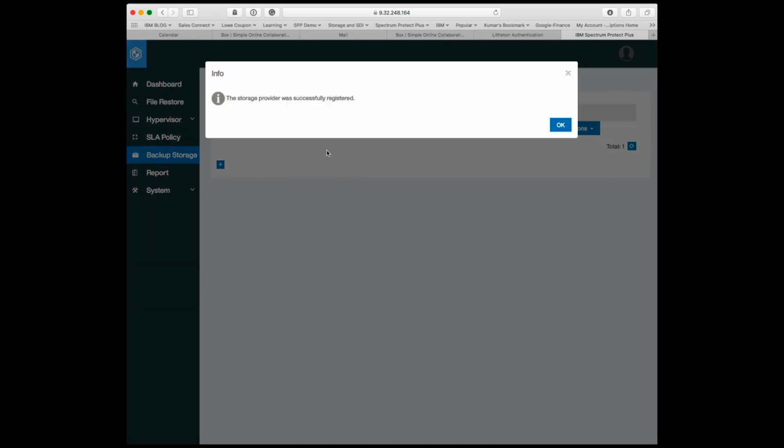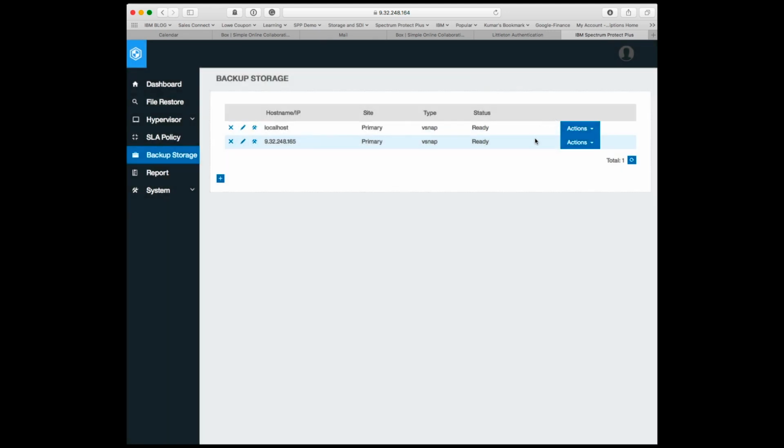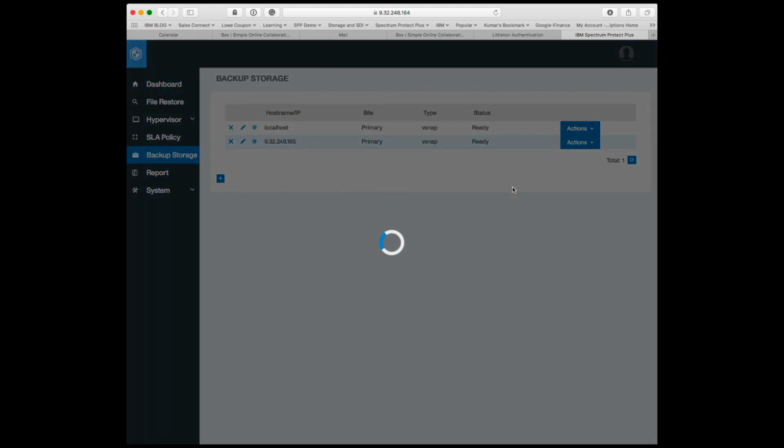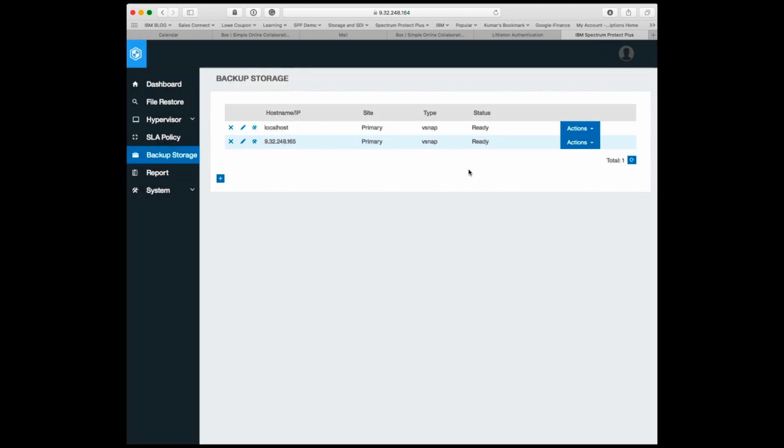Once you save, the provider was successfully registered. The next thing you would do is go ahead and click initialize. Once you initialize it, this would take some time, and then it will be ready for doing backups.